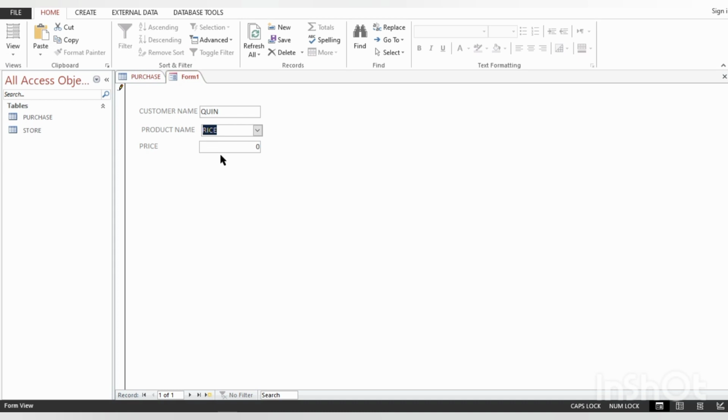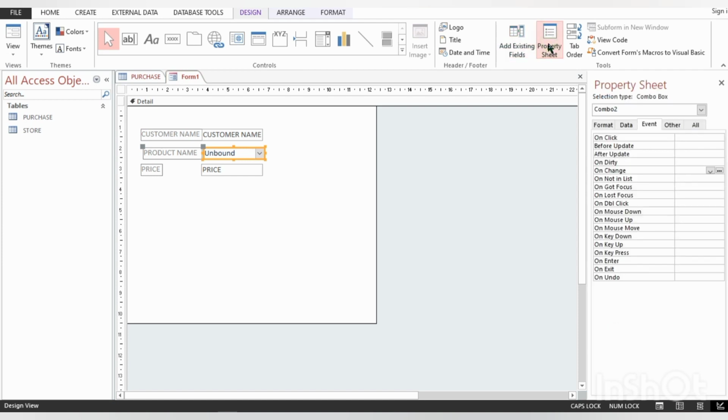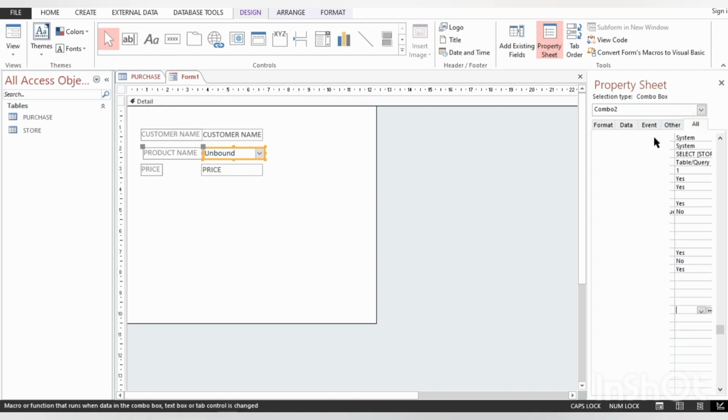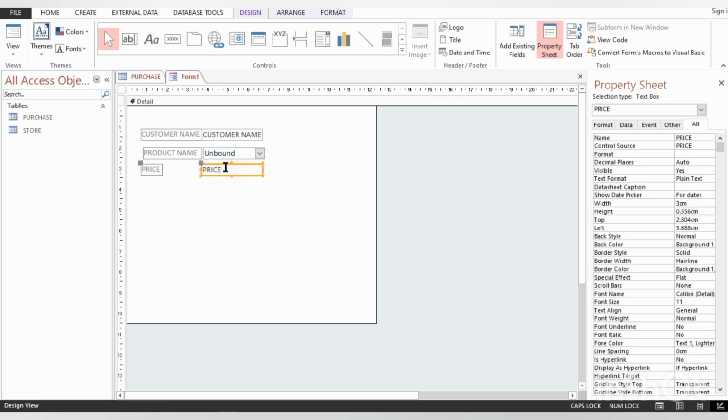Let me go back to design view, and under the product name combo box, I'll go to the property sheet. Here I'll have to rename this because it comes with a very funny name, Combo Box 2, Combo 2. That is not a very descriptive name, so I'll rename it to, for example, product name combo. Now that is better. The others I think I can just leave like that.